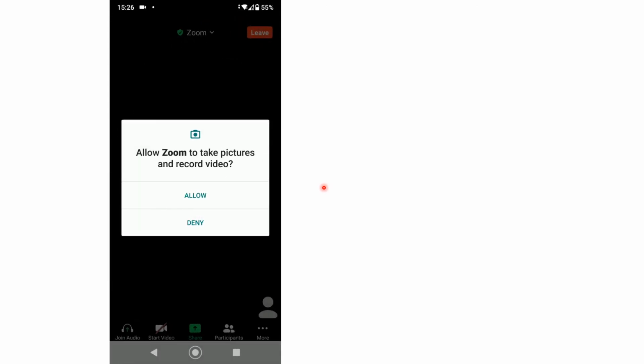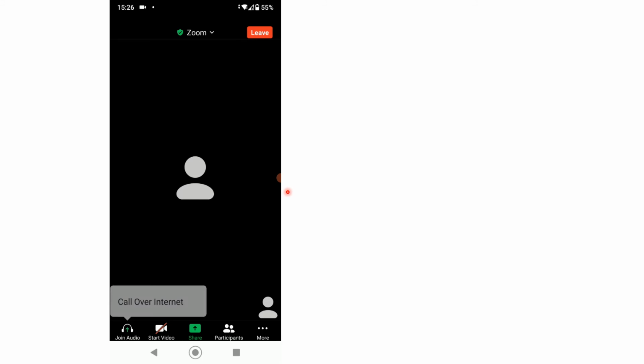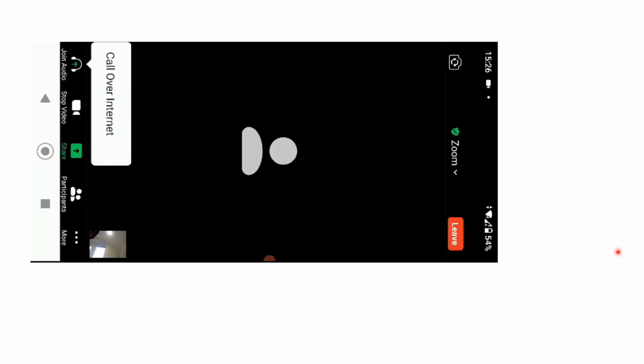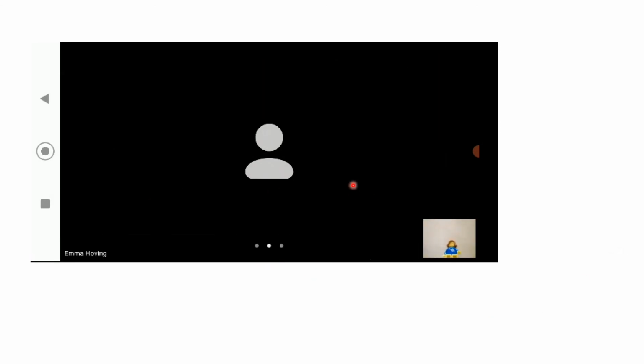And it's asking if we want to allow the camera to be on. If you want the video camera to be on, you have to click allow. And the same with the sound. If you want the sound to be on, you have to click allow there. And again, you've got to tap call over internet for the sound to work. And that's enabled our video camera. So once we've clicked call over internet and turned our phone the other way so that the screen's the same way, then it is showing us as in the call.